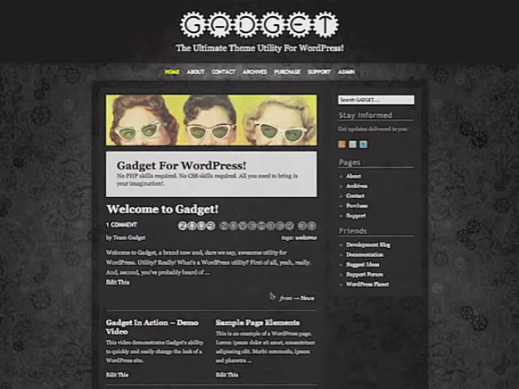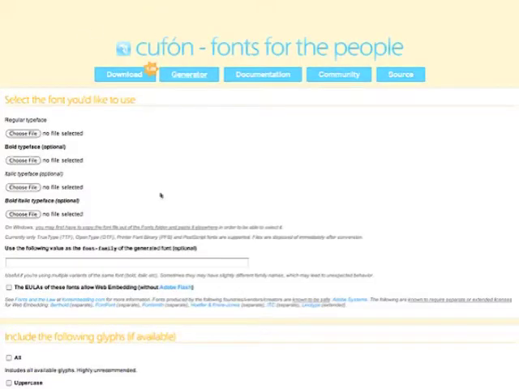Now, to embed these fonts, I've integrated into Gadget the totally awesome, really remarkable Cufon. And what Cufon is, it consists of two parts. First, there's the font generator that you see here, and then there's a rendering engine that's written in JavaScript, and that's the part I've integrated into Gadget.